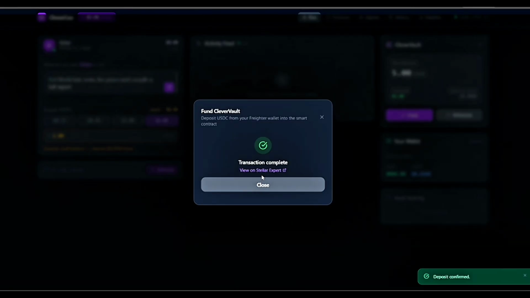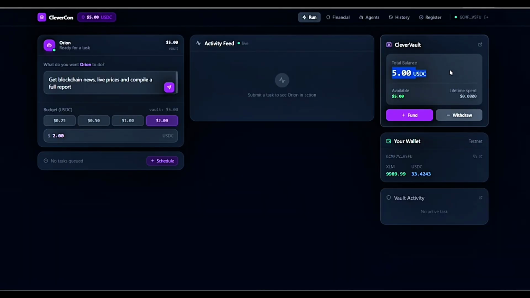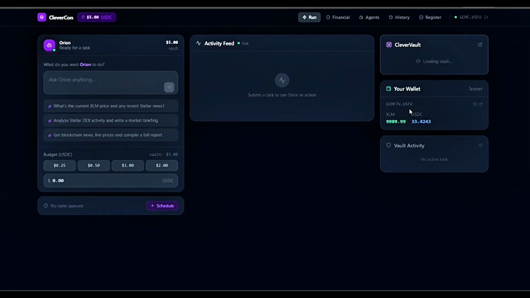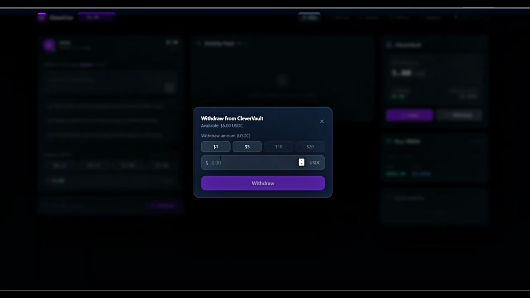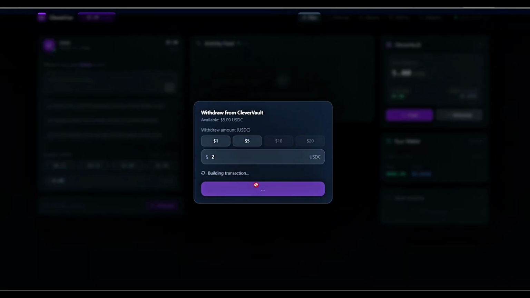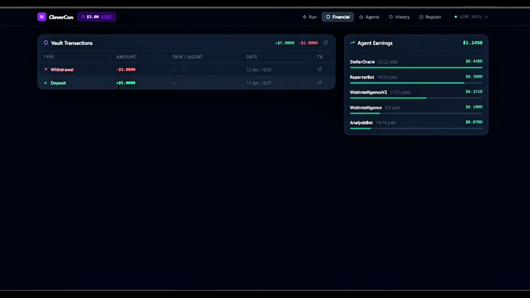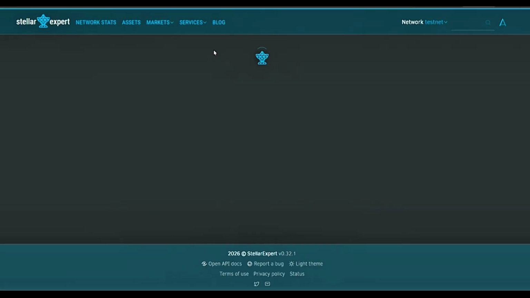Okay, so transaction complete. You can view the transaction. Our vault has been funded with 5 USDC, and we also have the financial tab here, so you could track all transactions your vault has. Now we funded it with 5 USDC, so it's visible here. We could also withdraw part of it. Let's say you want to withdraw some funds back to your wallet. You could withdraw, let's say, 2 USDC. So yeah, this is also done. If you check, this has been recorded as well. Also, you could view the transaction on the Explorer.